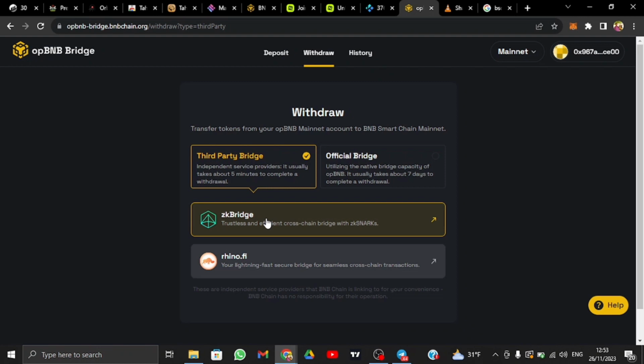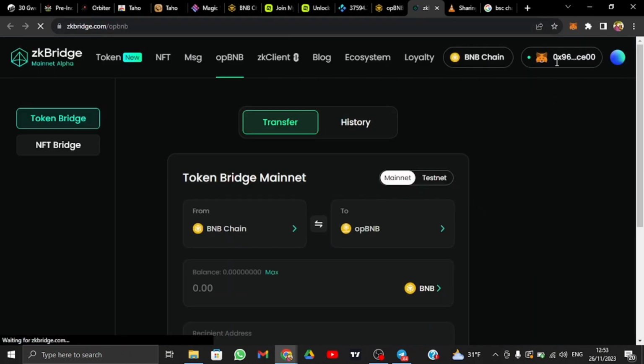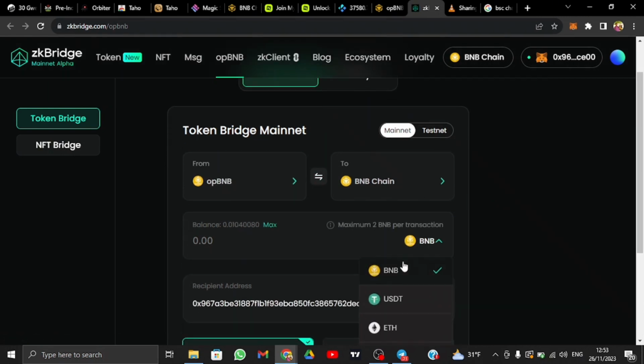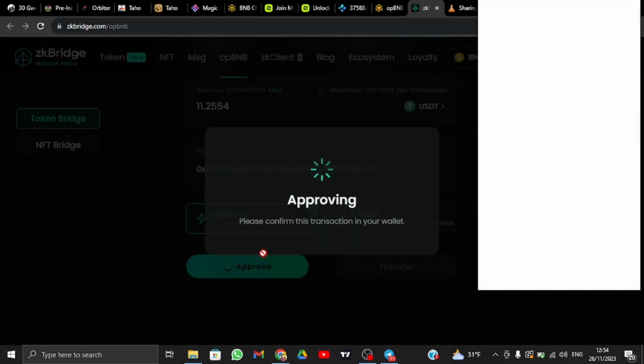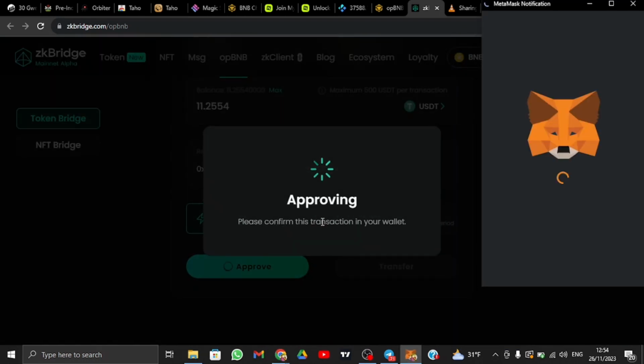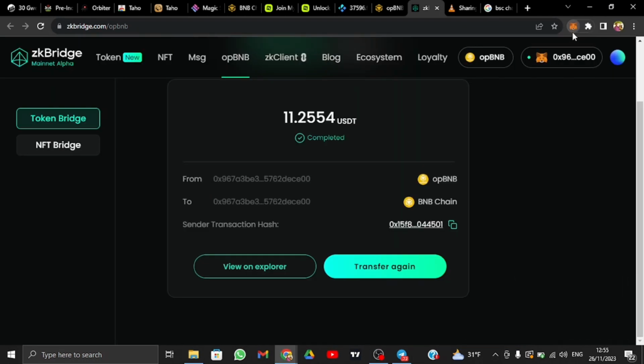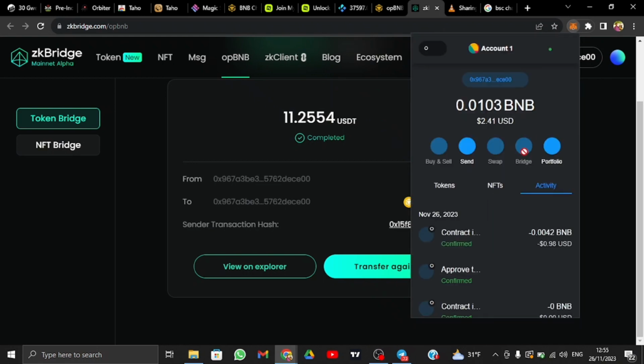Just tap on ZK bridge. So make sure your wallet is connected. Then just come down and select this arrow. Just tap on the arrow from opBNB to BNB Chain. Then come down and select BNB. Come down and select USDT. You are going to see your USDT. Then just tap on max. Then come down and tap on approve and approve the transaction. As you can see, we have successfully bridged our funds back from opBNB to BSC Smart Chain network.